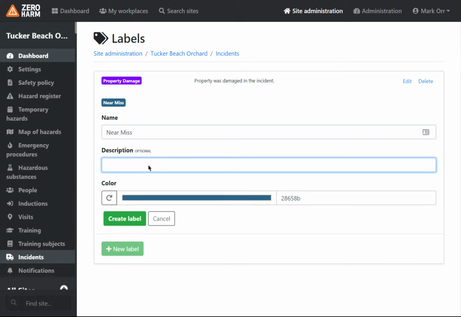You can also add a description to help the other managers determine what the label is best used for. Then click on the color you wish to make it. We're going to make it red. And then create label.